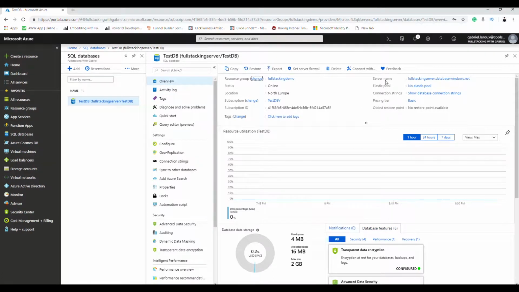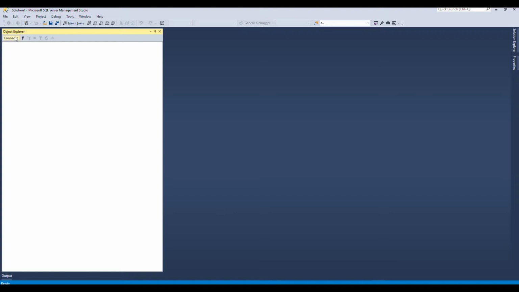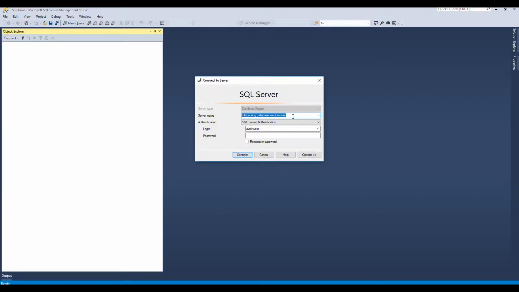So I am going to select my server name here. I'm just going to copy it. I'm going to open up my SQL Server Management Studio. I already have my name there. My login username will be admin user, and then my password, which I chose earlier. I'll select that and click on connect.